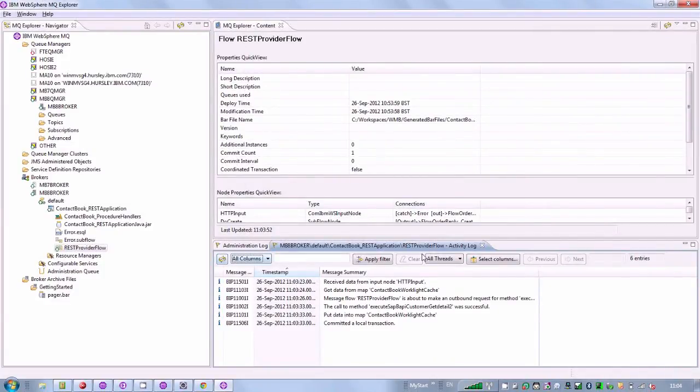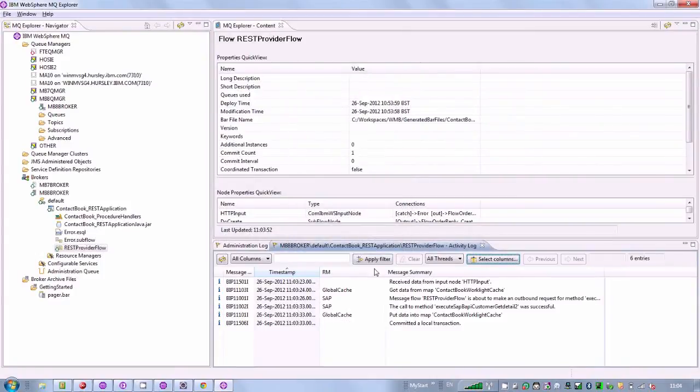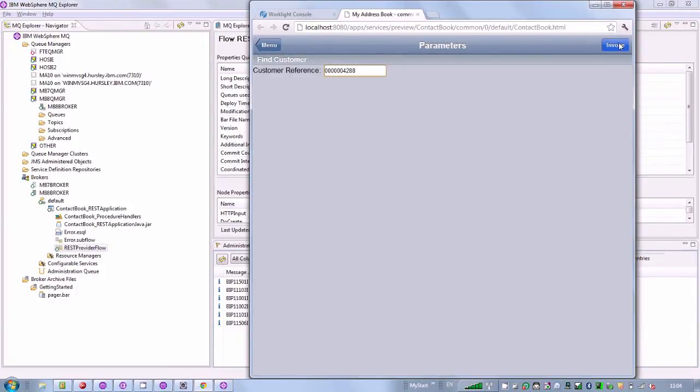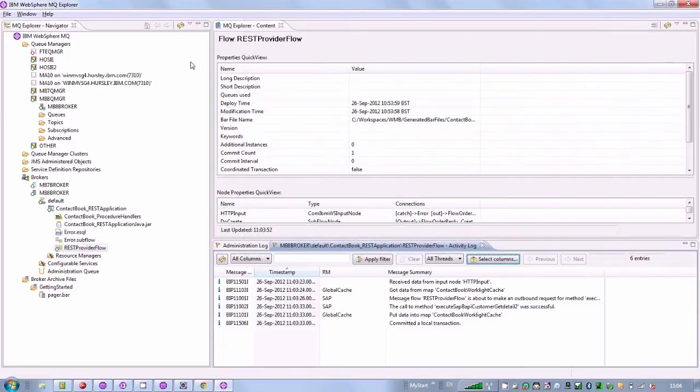If we select Columns and select RM, we can see the resource managers that have been involved and how long was spent in each section. In this case, invoking the back-end systems and talking to SAP took 7 seconds, so the pattern then knew to put it into the global cache. If you then invoke the procedure again and check the timestamps, you will see that the time is reduced to milliseconds, as the request only needed to go as far as the local cache.